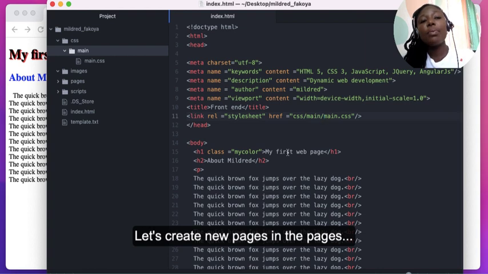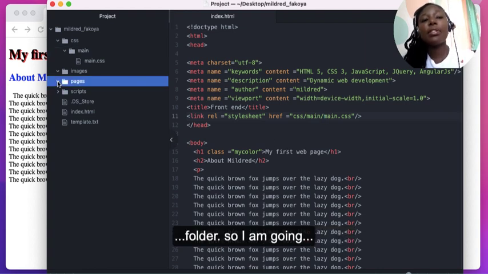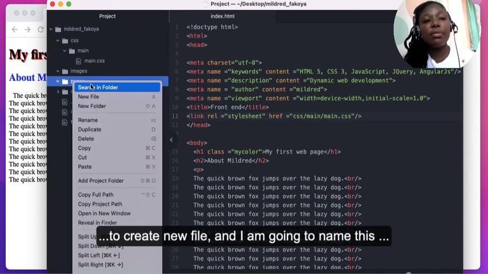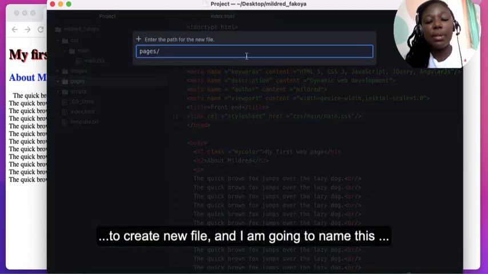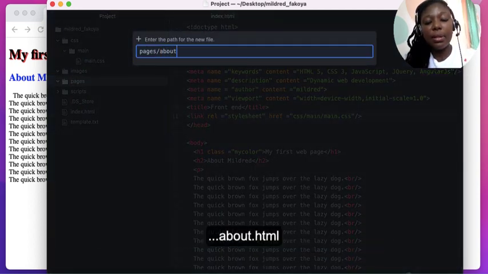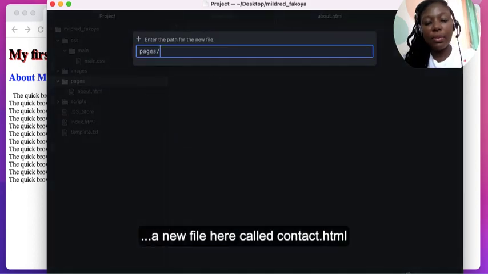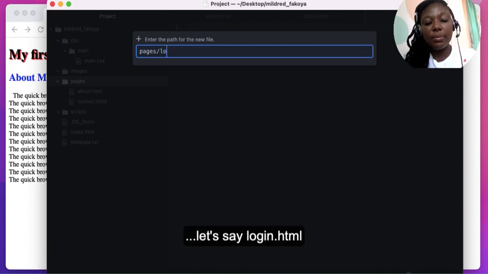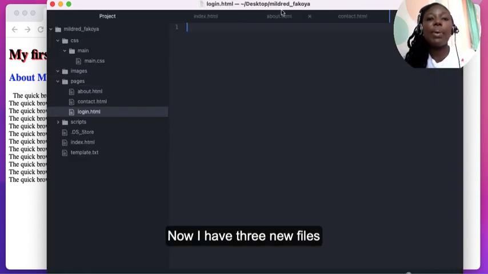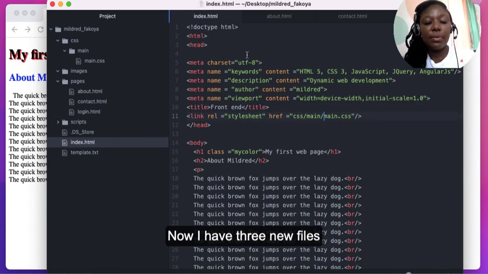Let's create new pages in the pages folder. So I'm going to create a new file, and I'm going to name this about.html. I'll create a new file here called contact.html. Let's say login.html. Now I have 3 new files.